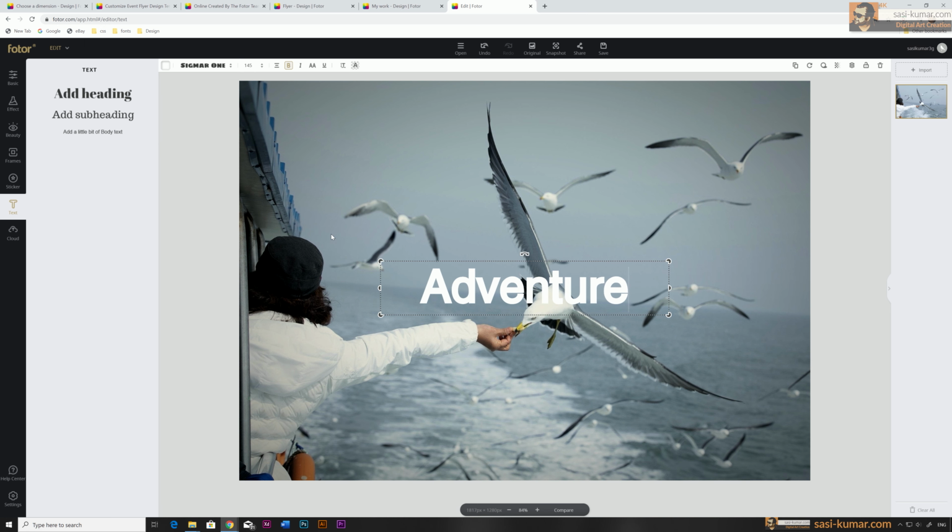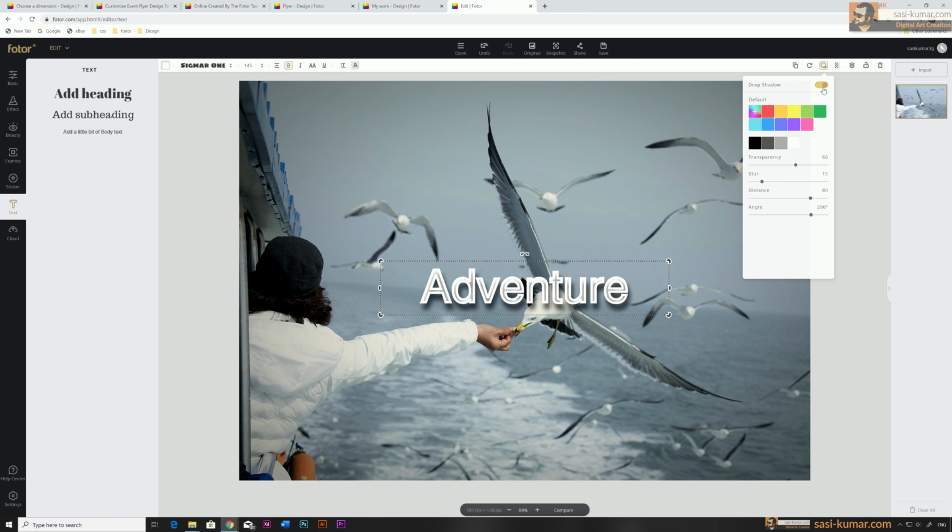Alright guys, this is just the tip of the iceberg. There are so many things you can do with this photo tool. There are so many options in here, so many effects, so many things. They keep on adding up. So please check this one out, guys.